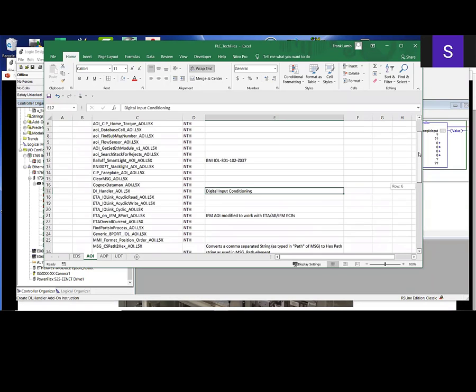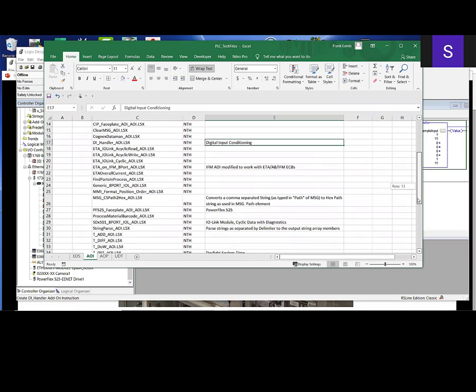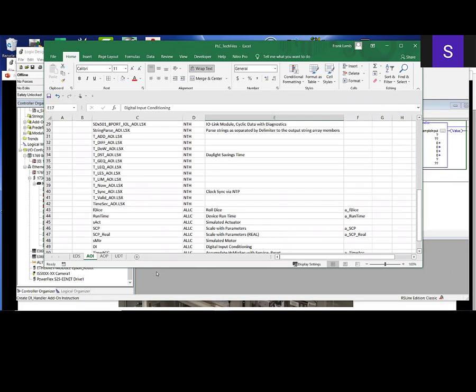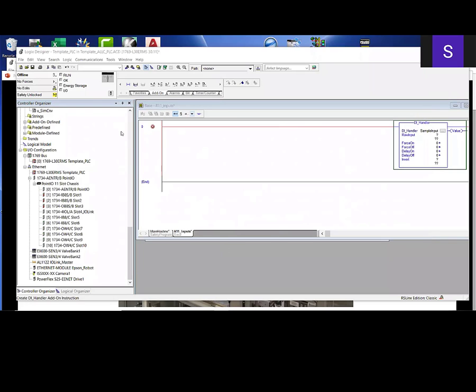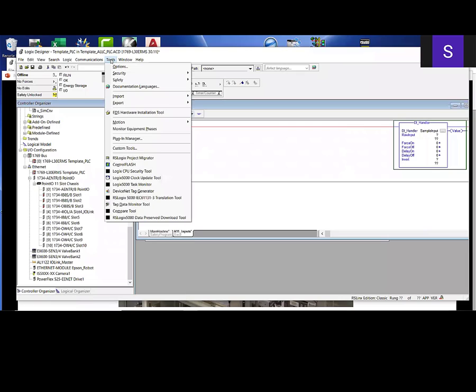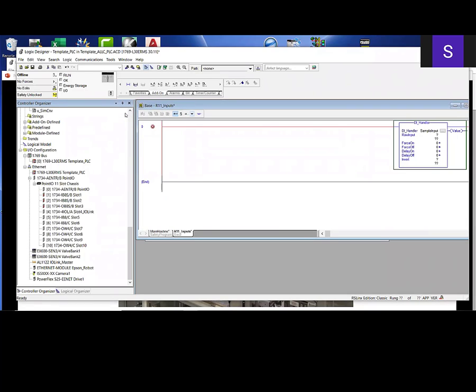Here is a list of all the add-ons again that I've used in here, including DI handler. Here's a list of the UDTs. So you can have the UDTs as part of the template, and you don't have to import them, but for the EDS files, there's no alternative but to go up here. And if I go to tools, there's a thing called a hardware installation tool for EDS files. And I'm going to bring it up here. We'll see what it looks like.